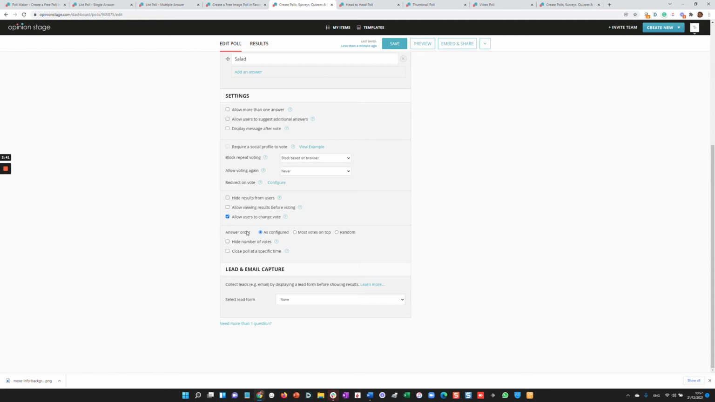votes. In terms of the answer order, you can order the most votes on top or randomize them to avoid bias. Hide the number of votes, close the poll at a specific time. That's very good for contests or competitions. And the next thing you can do is also integrate a lead form inside the poll to capture email, name, or any other contact info. And that will be associated with what the user voted for.